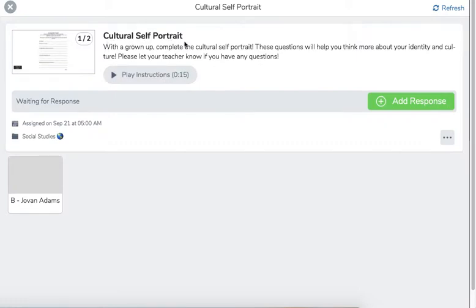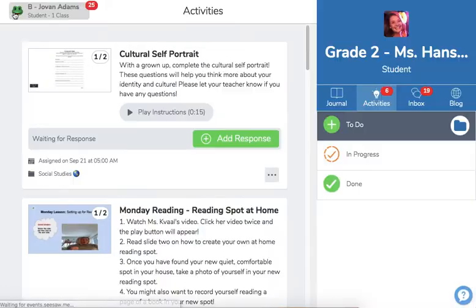Now I might read the directions, I might play the instructions, which will often play my voice. I'm reading this to you. And then I'll add a response when I'm ready to do my work. So that's one way to get into it.